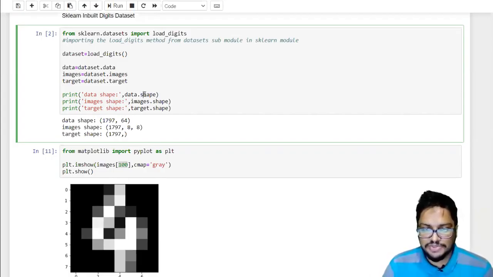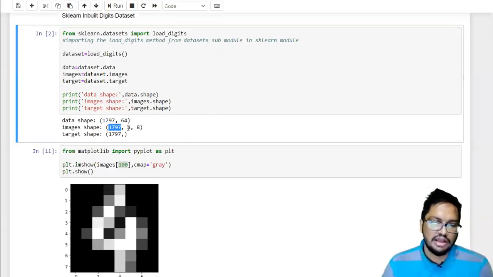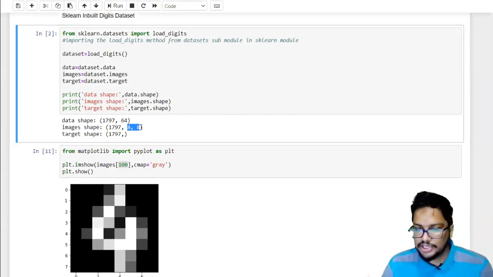Now data dot shape simply says it has 1797 rows and 64 columns. I will explain about data, I told you. So that means 1797 8 by 8 images.